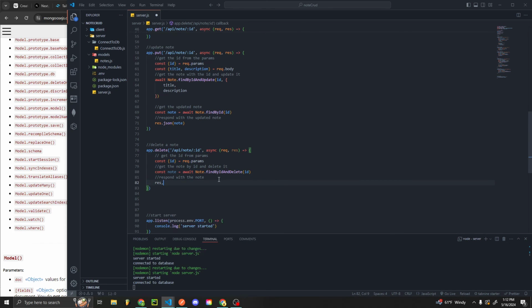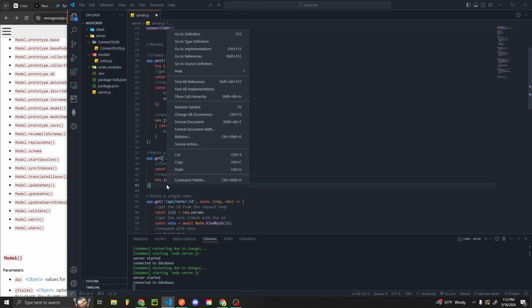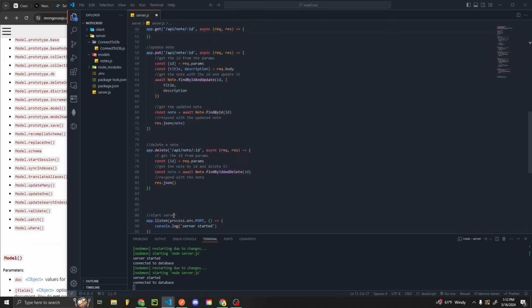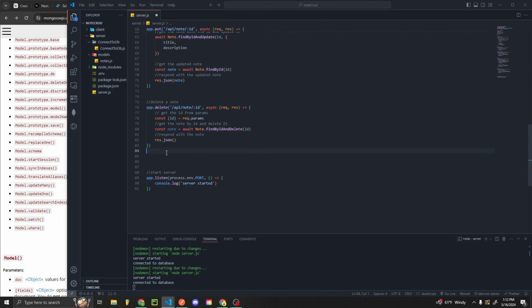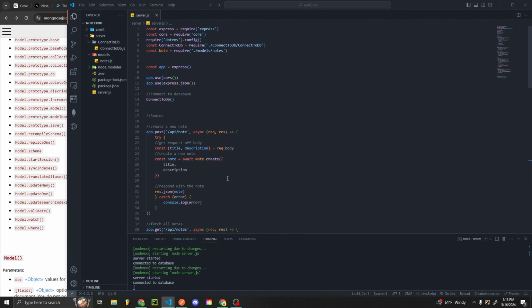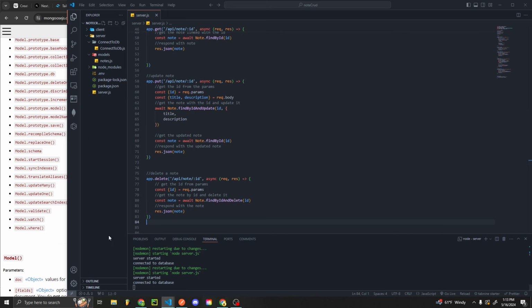So we do res.json, and say you're getting an error and you can't figure out what it is. It's probably because you don't have it configured up here to use JSON. So make sure you have this line right here: app.use(express.json()). Now let's go back to our delete method. So now we do res.json and then we're gonna respond with that note. So now this is our CRUD, and let's see if this works.